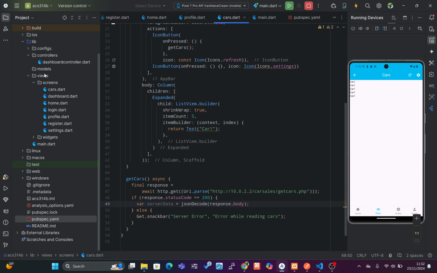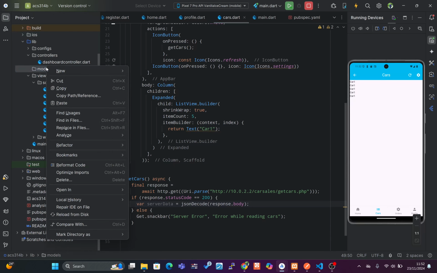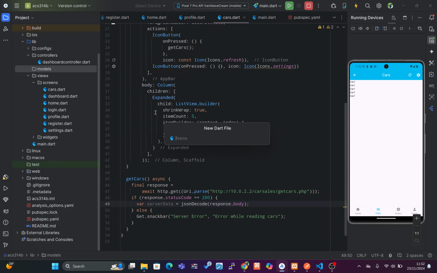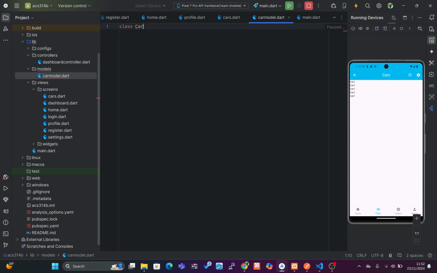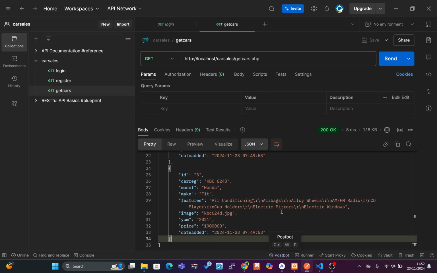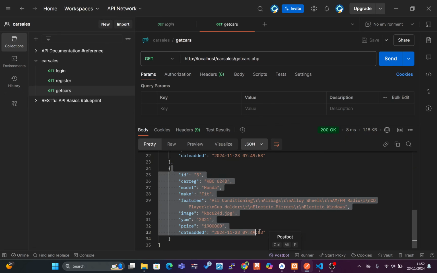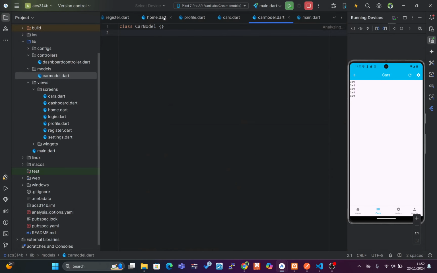And therefore, I know we haven't used models, and that's where we are going. We are going to create a model called car, and then we proceed from there. So I'll call this car model. Then class CarModel. And now we need to define all these properties here: ID, car reg, model. I'll just copy one of these and put them in my code as I create those properties.